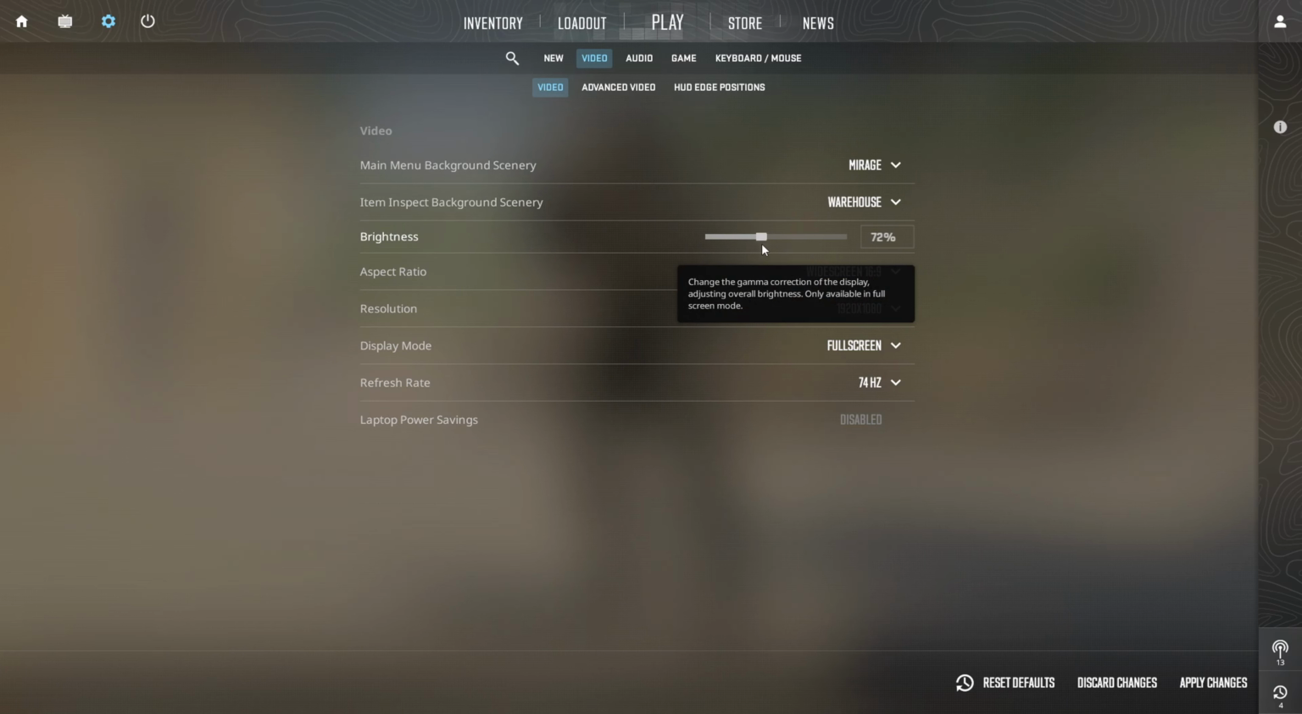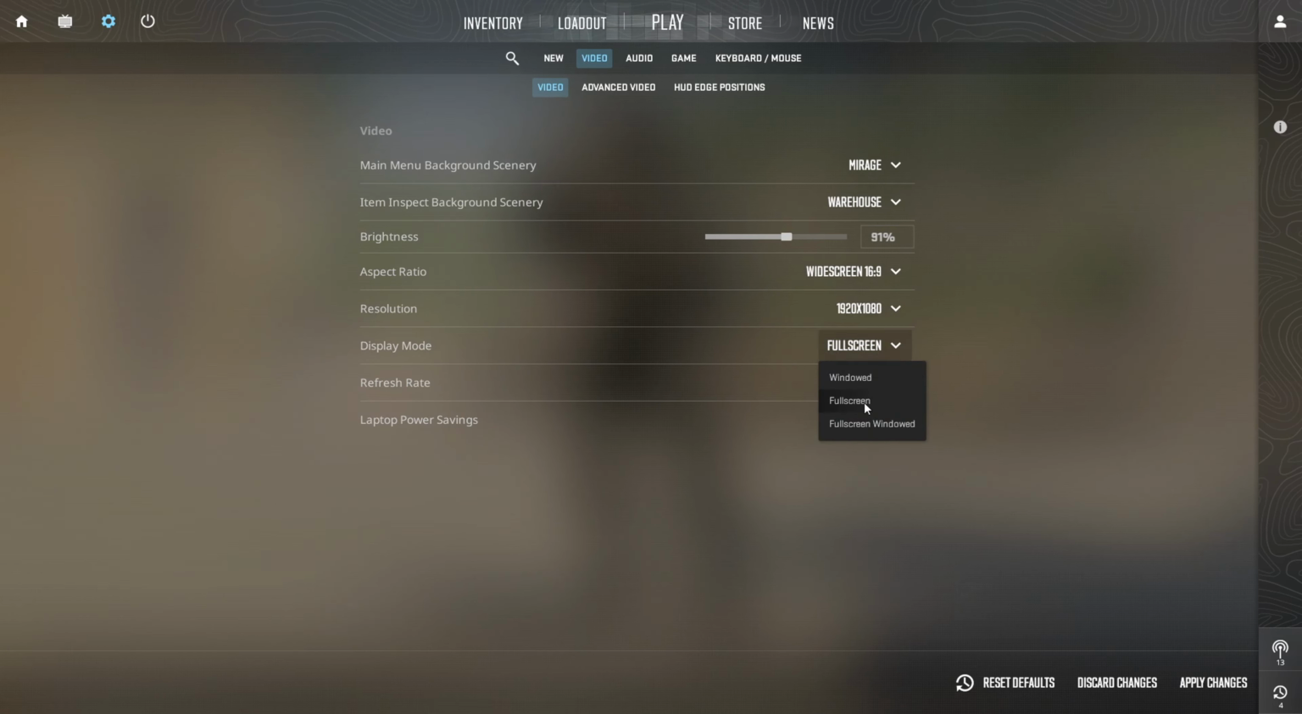But if you can't select the bar, click this box next to display mode. Then select full screen from the drop-down menu. And click on apply changes. Now, you should be able to change brightness and gamma.